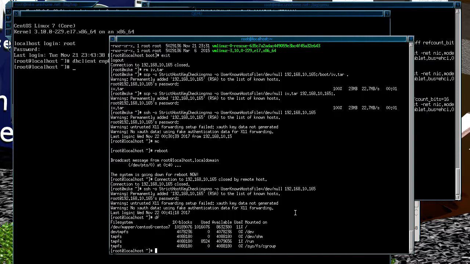But now, like I say, that's okay for local, but then if you have the machine remote, you need to have a way to reboot between them. So to do that, we have to mount the boot partition.